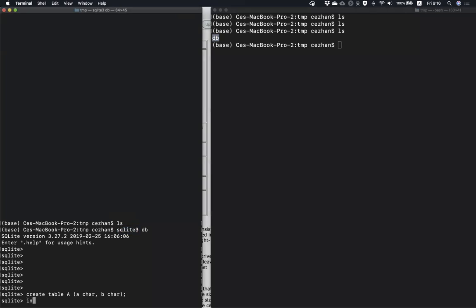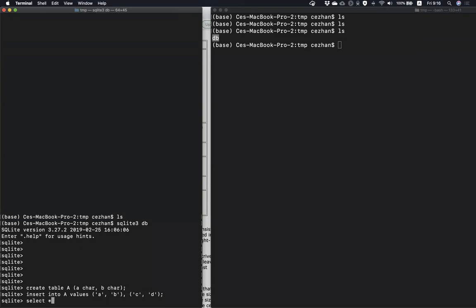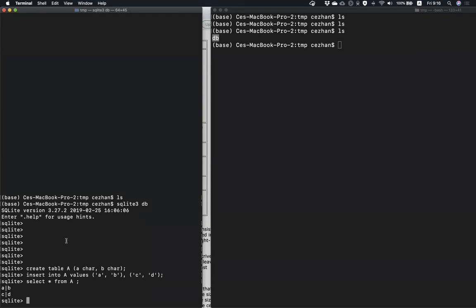So I can actually insert some tuples. Let's insert some tuples. For example, I insert two tuples, AB and CD, into this relation. If you select from it, you can see there are actually two tuples. So what happened in the file system? We can just open this file and see.